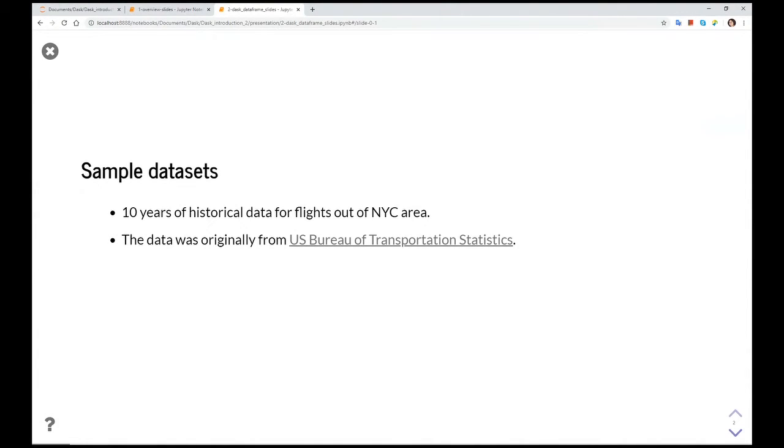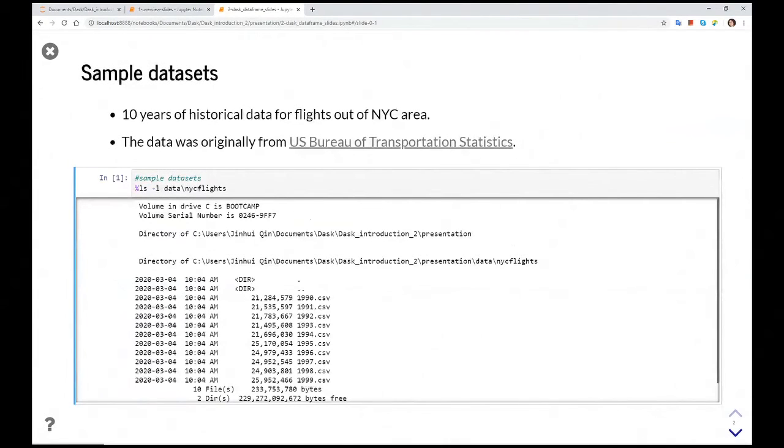So let's first take a look at what I have and try some functions of using Pandas dataframe to analyze the data. As you can see here, I have a directory called data with a subfolder called NYC flight. There are a total of 10 CSV files included here. Each is a collection of flight data for one particular year, so there is data for 10 years in total.